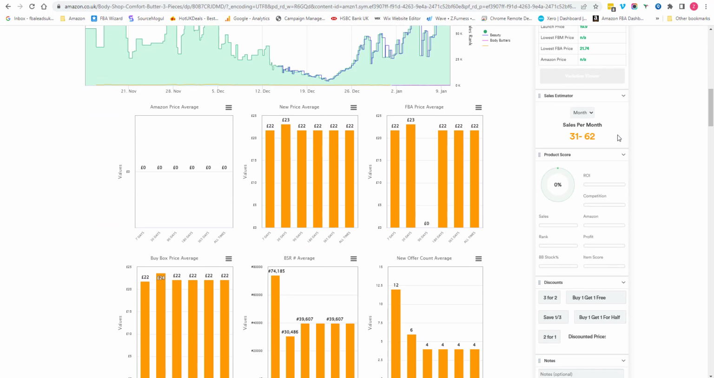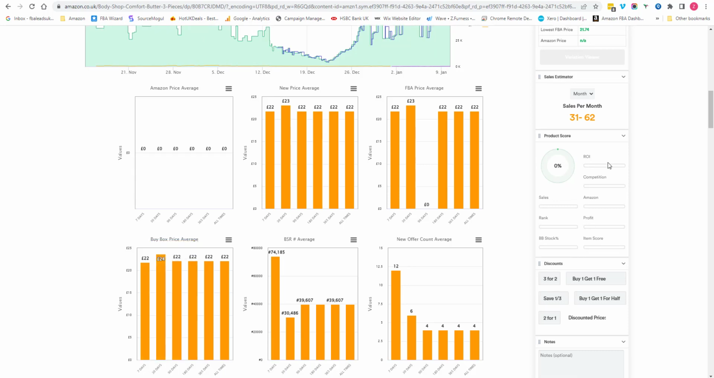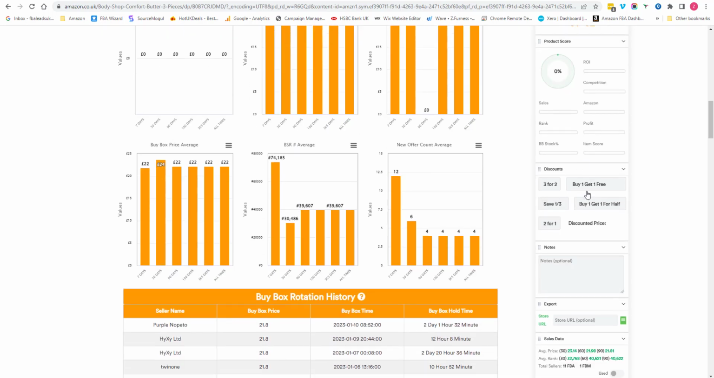Moving down, we have the sales estimator. Well, you're all going to know what that is. You can set that to monthly or daily. Product score. This is for newer sellers. Now, if you're someone who's just starting out, who needs a little help analyzing deals, this is a deal analyzer, and it will go through tons of different data points and work out basically, is this a good product to resell or not. Again, down here we have some more discounts.